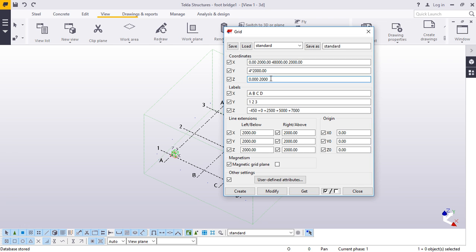Two meters, 5 meters, 7 meters, and 10 meters. Final is 12,500.